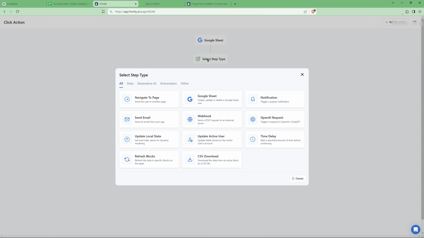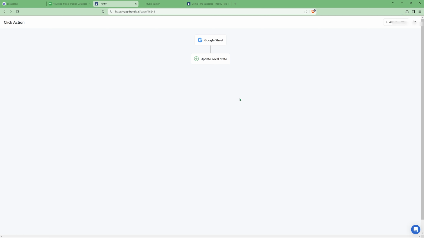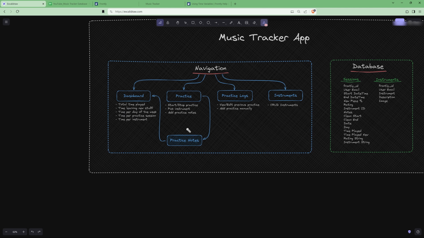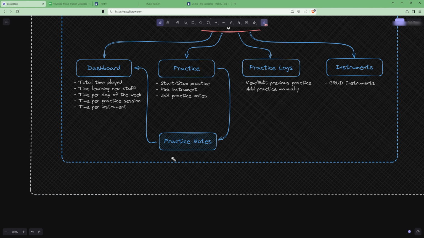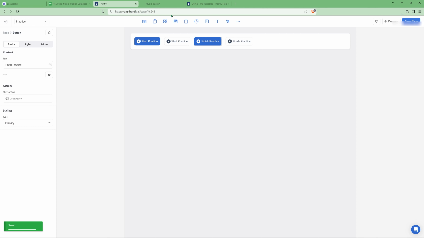Then we'll have another step, again, updating the local state, and the key will be the same key, practicing, that we set up before, but now we're gonna switch it to false, so we're not currently practicing. And we also have another step that's to navigate us to, if you remember this here, our practice notes. But we don't have this page yet, so we'll have to come back and add it later on. Close that, save, and now let's go ahead and just close that, hit preview again.